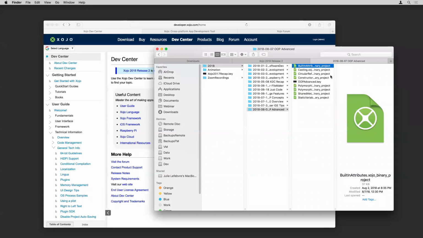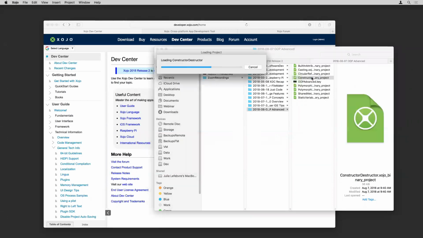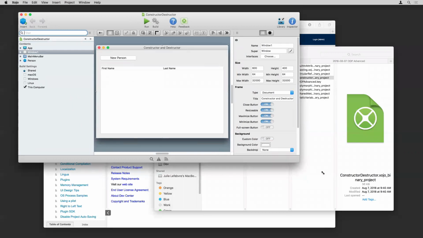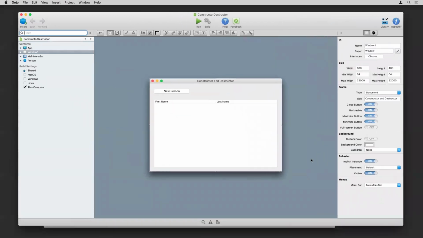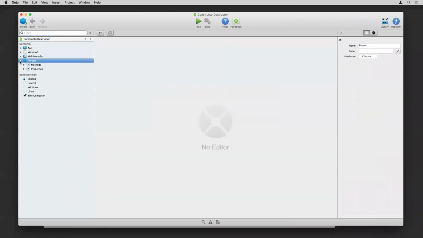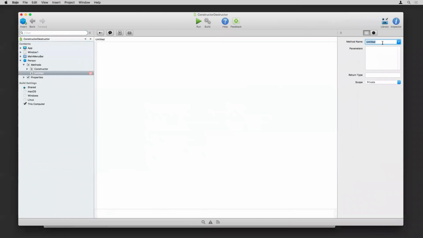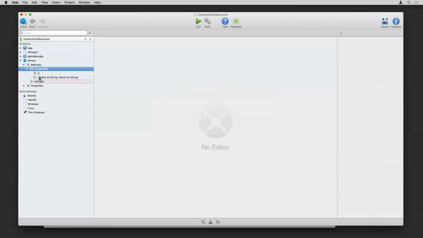All right, first one we want to look at here is the constructor one. So I have here a class called person, and when you add a constructor, it shows up under methods. And you add a constructor just like you would any other method. You click method, and then you pick a constructor or type it from the list.